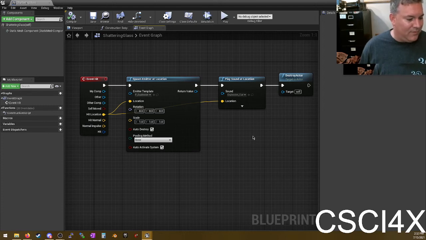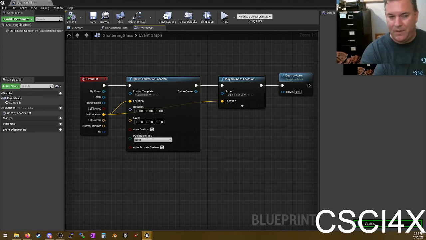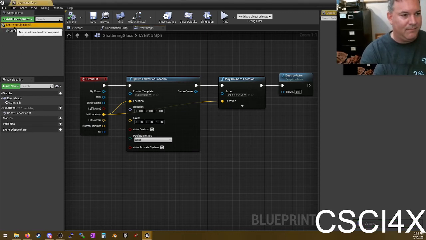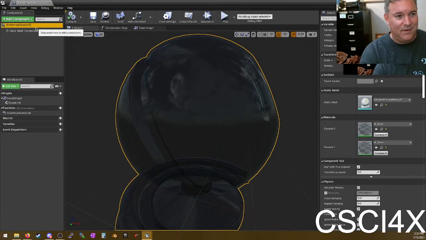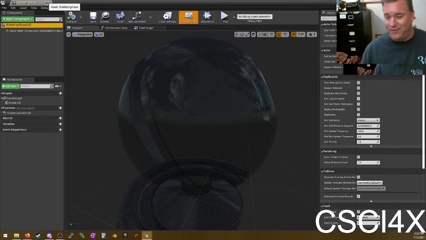What was the name of the event hit again? It is called Event Hit. Yeah. And so if a parent is set to not generate events and the child is set to generate events, then it won't generate events. It's kind of irritating, you know, and it silently does nothing. It doesn't warn you about it or anything.